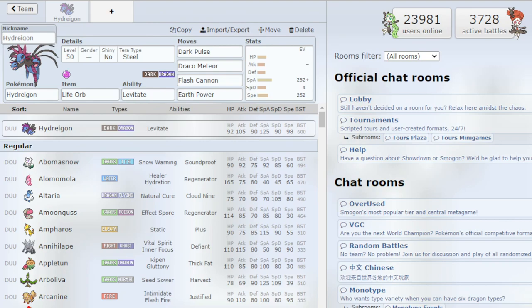So starting off with Hydreigon, what I like about Hydreigon is he has a ton of potential moves that you can use, and also he's just one of the more powerful Pokemon in the VGC metagame currently, and he is being paired a lot with Garchomp, which is another really strong dragon type.